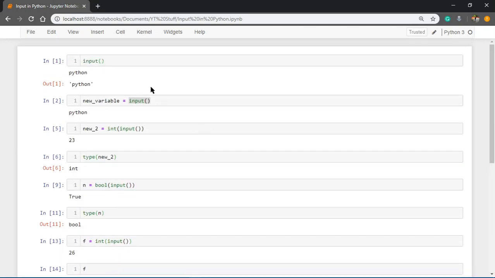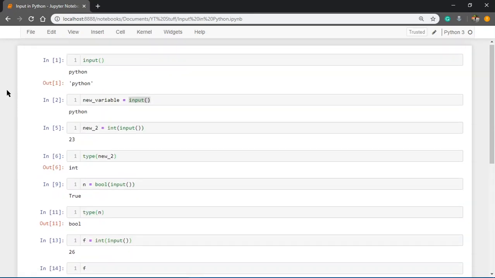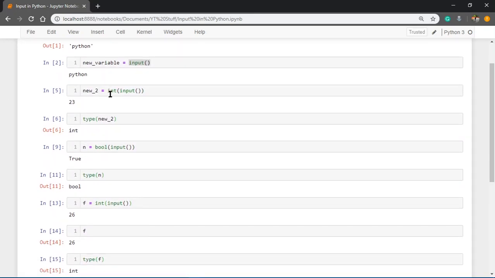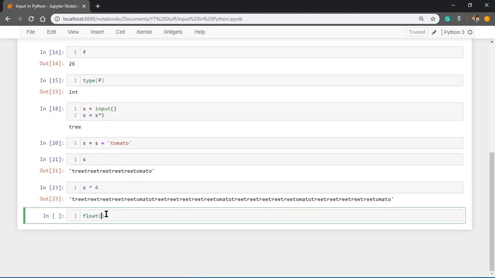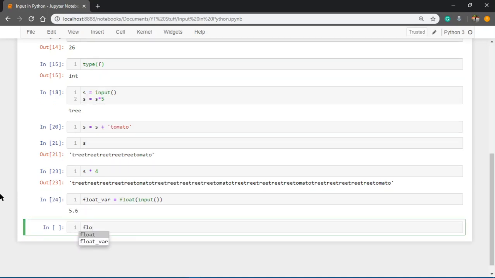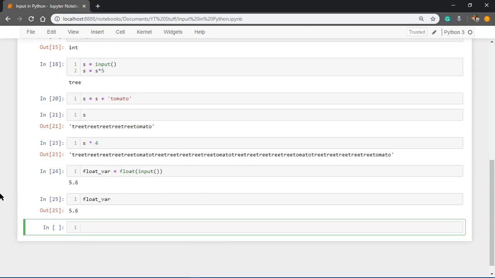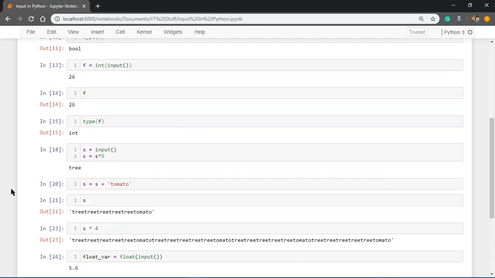Anyway, this is how you take input. By default, the inputs are strings. You can take integer inputs by typecasting them like this. For floating point input, let me type it out again. You can do it like this, with float. If you run this and type 5.6, it's a 5.6. You can also check the type if you want. It's a float. Perfect.